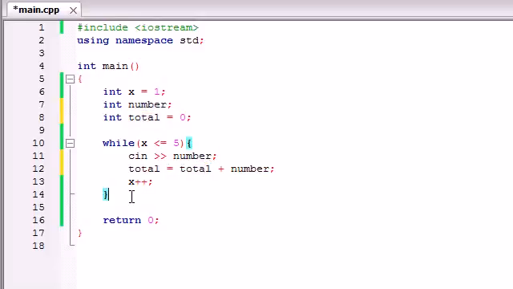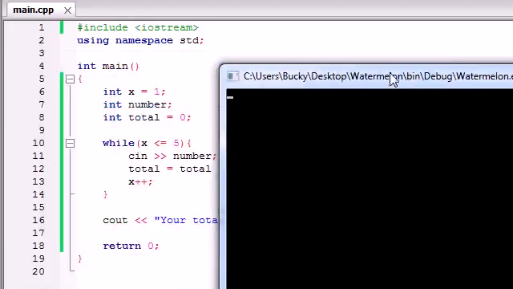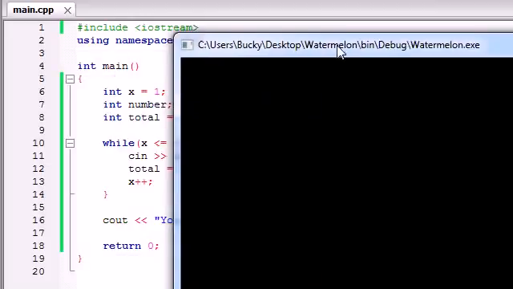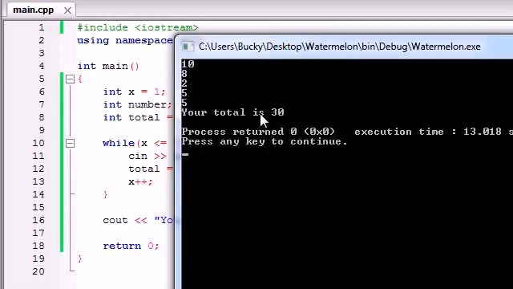So let's go ahead and, once this loop is done running, give them a nice little printout on the screen. Your total is total, and might as well end that line. Why not? So let's go ahead and run this program and make sure it works. So let's put 10, enter, 8, enter, 2, enter, 5, enter, 5, enter. Your total is 30.